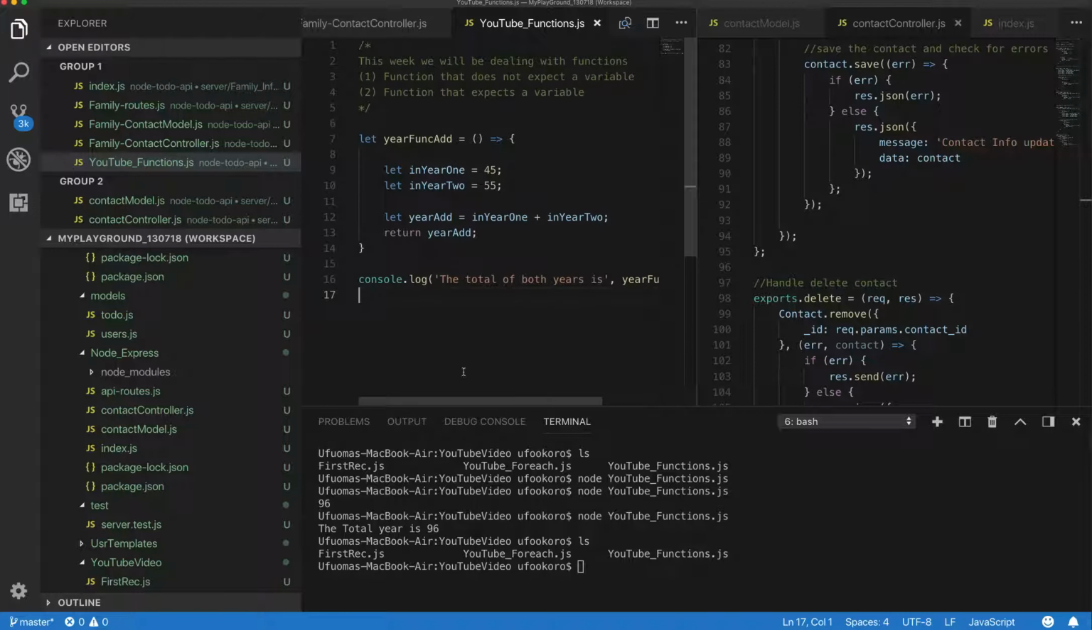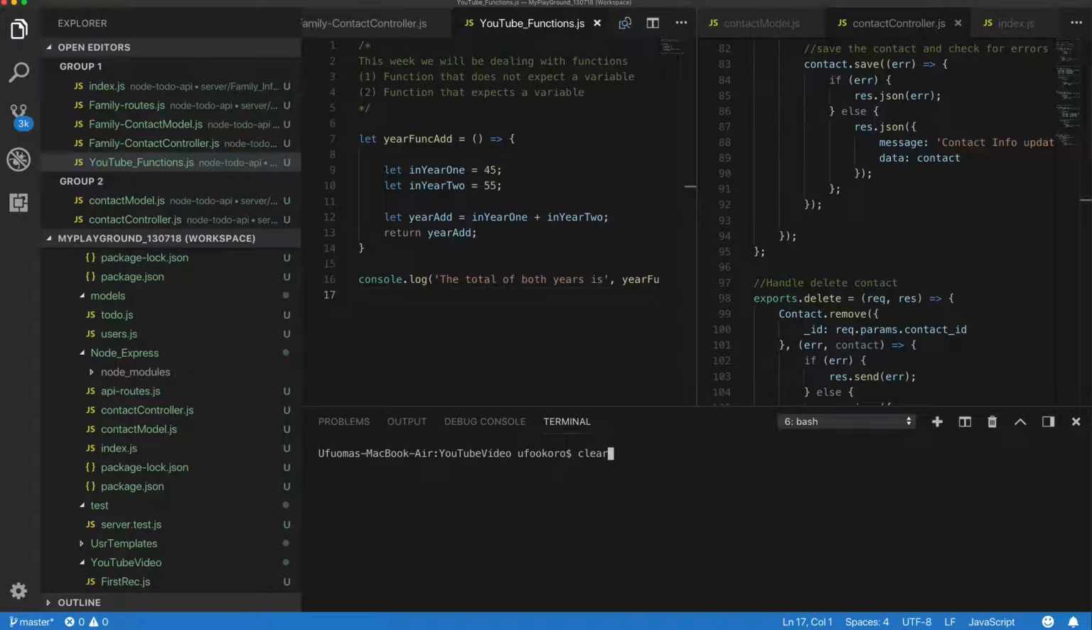Save. Let's see, clear my screen. And node. Let's see if it gives us. There we go. Total of both years is 100. So that's the first one.